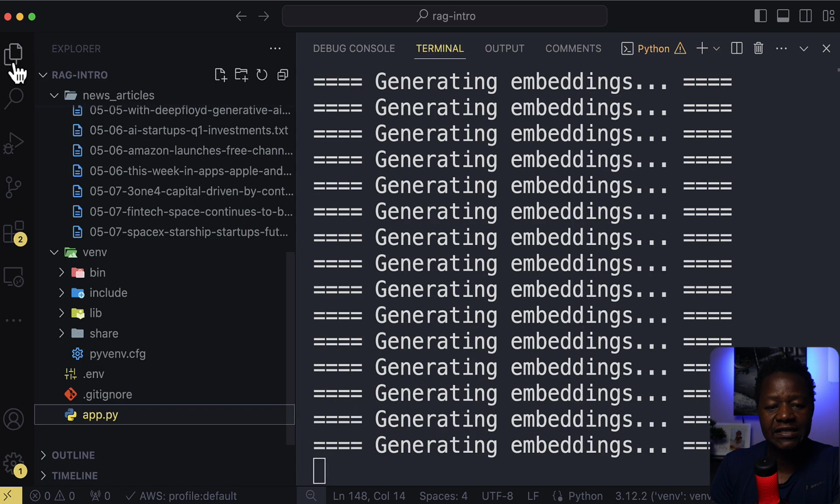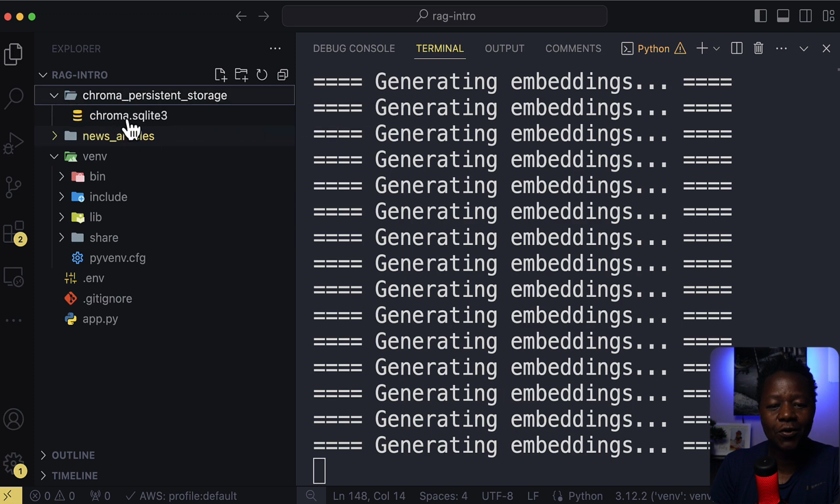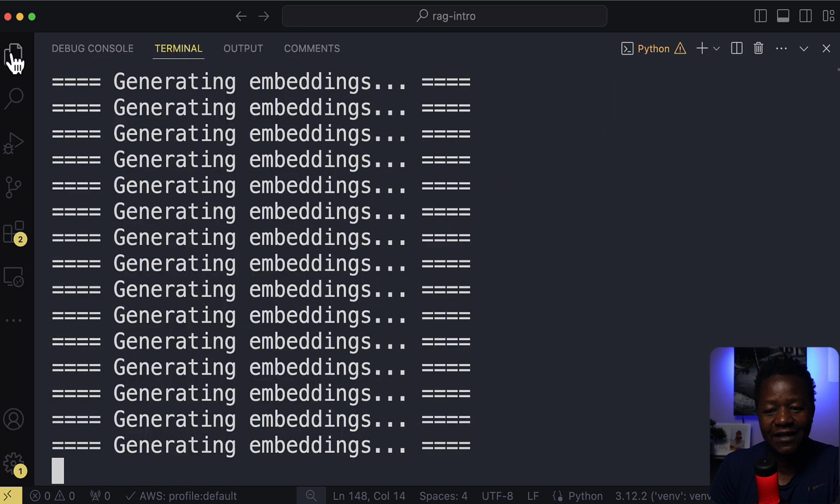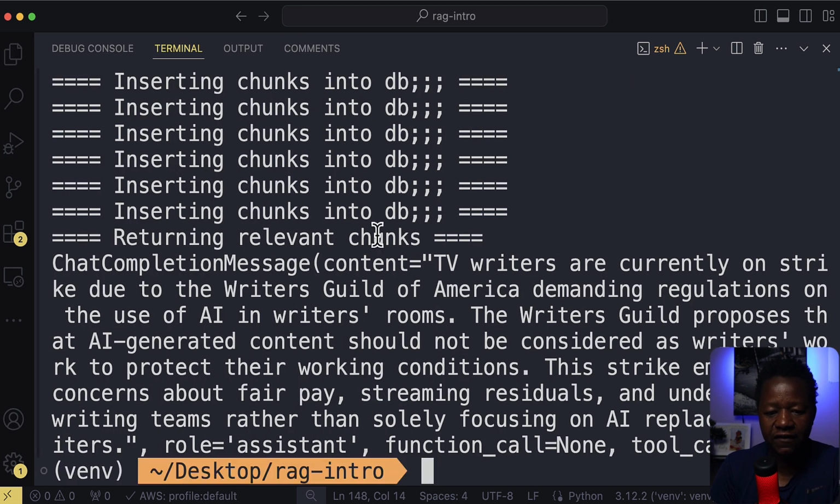The other thing you will notice is that now we have this Chroma persistent storage, which is indeed the chroma.sqlite3, the database that we created. This is the actual Chroma database. Pretty cool indeed. Okay, so we have that set up. So this will take a little bit, of course. Okay, now it's saying it's retrieving relevant chunks, and voila.